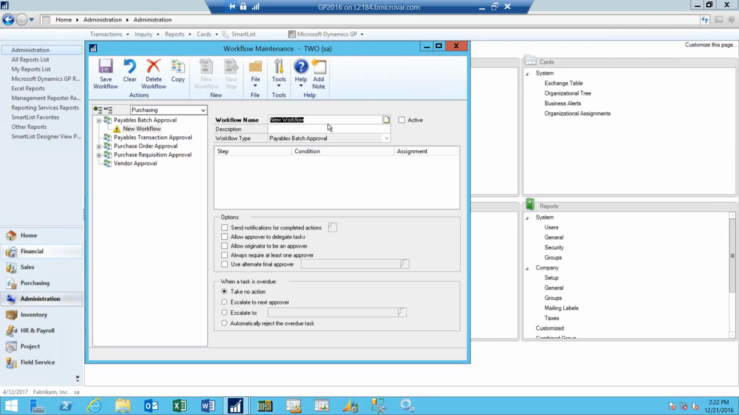So for this workflow name, I'm going to name this All Batches, because I want all of my payables batches to go through a workflow. I'll show you in a few minutes how we can put some filter criteria on that, but ultimately I want all my batches to go through the process. Okay, click the tab. The description, I'll leave as All Batches as well. There are more characters in description if you need to give it a little more information.